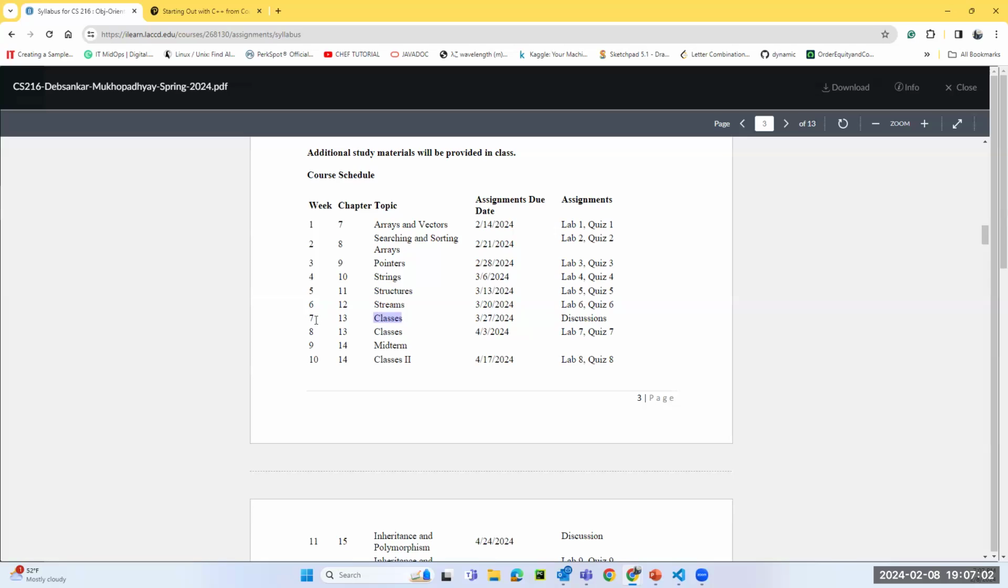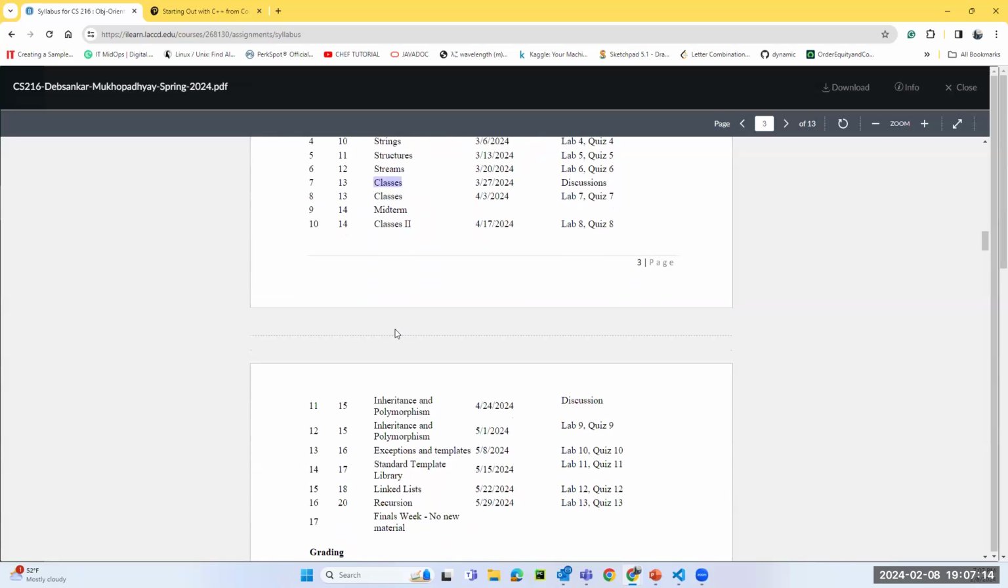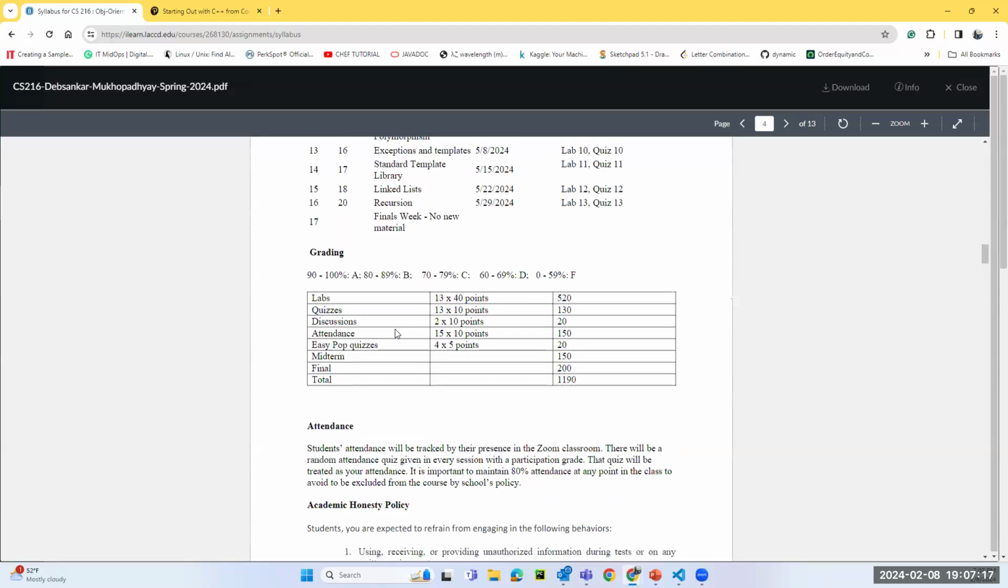So you should be at that point, pretty much an expert at procedural programming in C++. These are the tentative progression for the course. Overall, we will be doing the labs. Labs means there will be programming assignments. Those are simple programs.